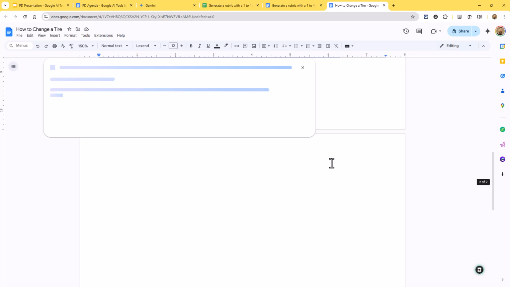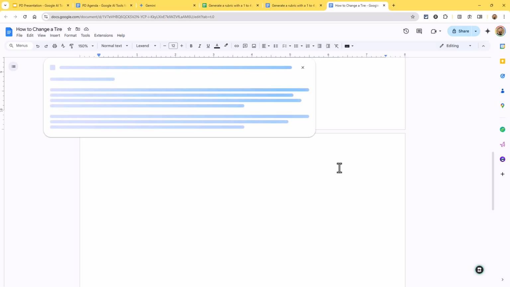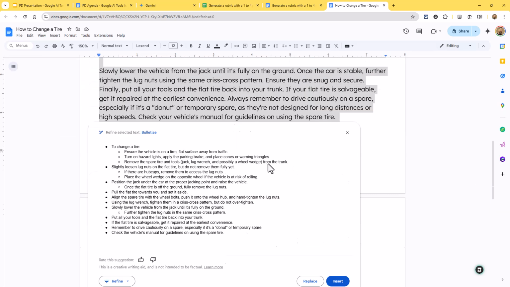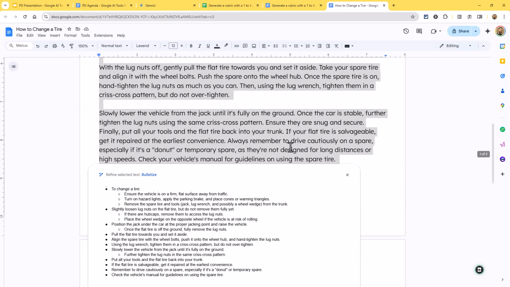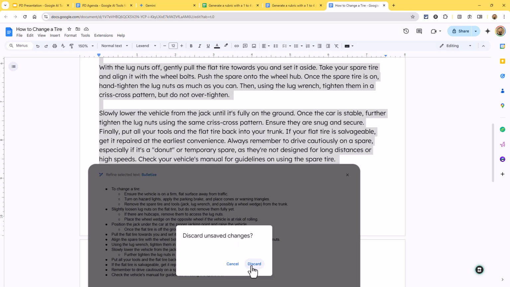Let's make this into a bulleted list. So the point of what I'm saying is, all of this stuff, and there's the bullet list there. If I like it, I could use it. Of course, I don't have to use that, but I could use that if I wanted to.